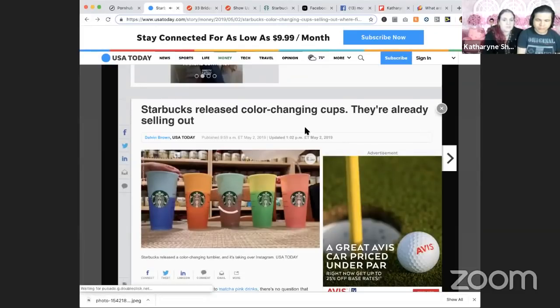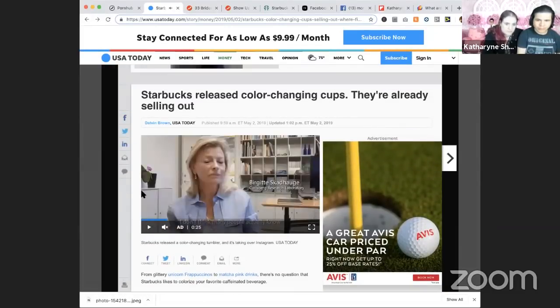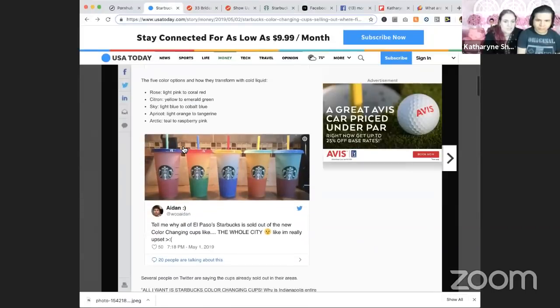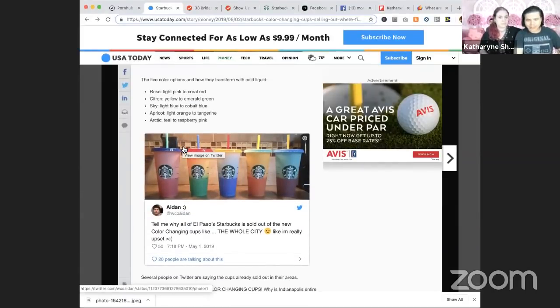But look, Starbucks have released these color changing mugs or tumblers, and they are selling out literally on the day. You can't buy these. They're just selling out everywhere. You get 5 of them in a pack. They have different colored lids, so you can mix and match, and when you put your drink in them, they change color. I think color change is really cool at the moment. People are really into color changing.